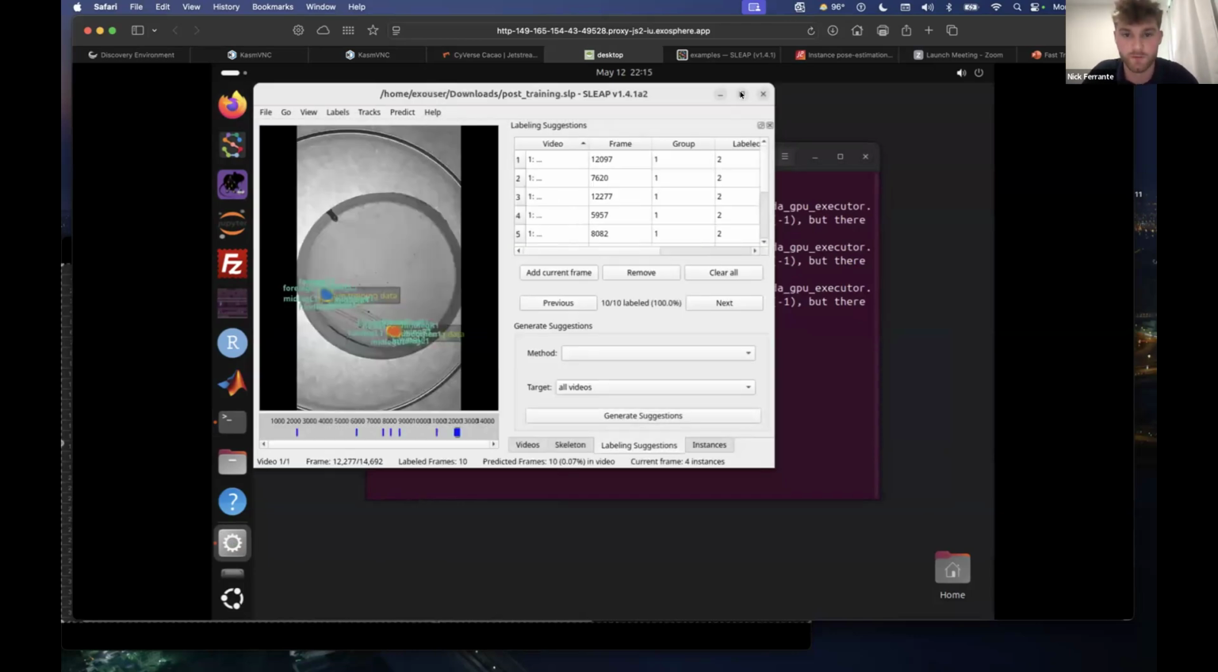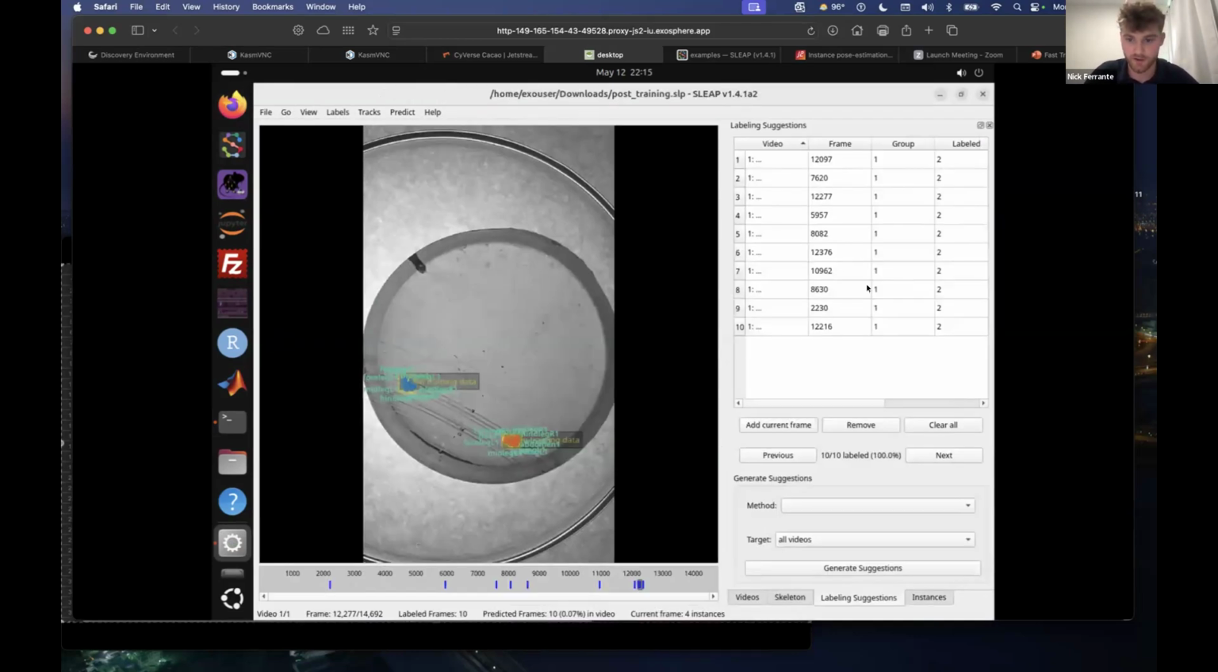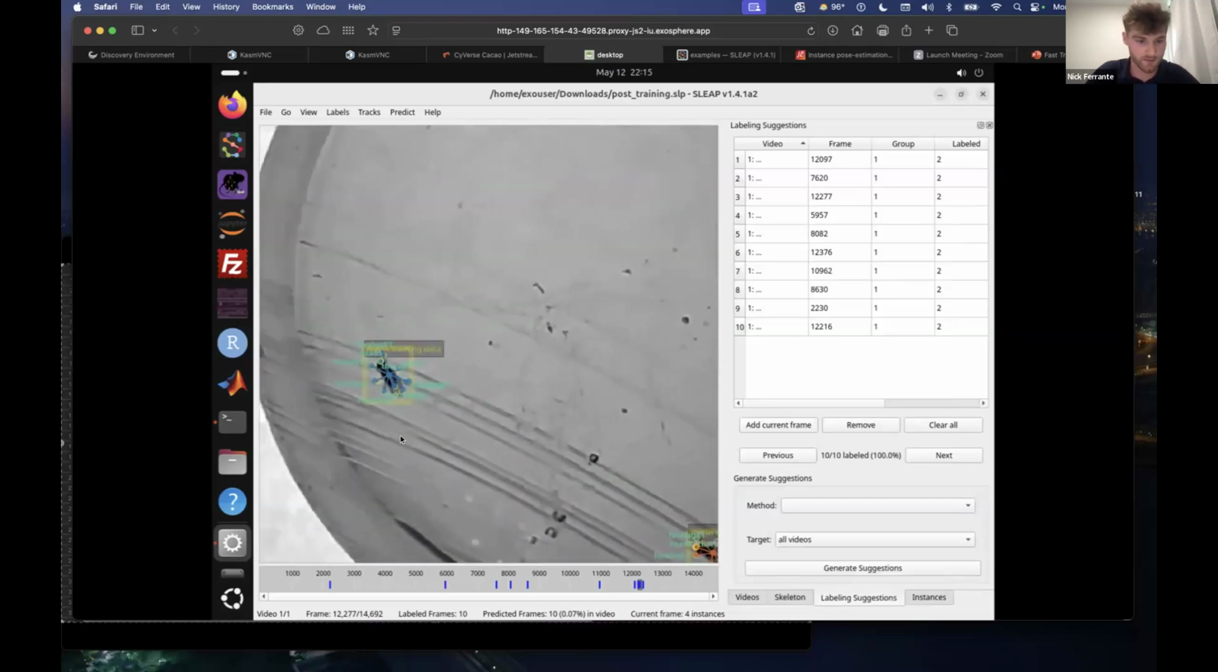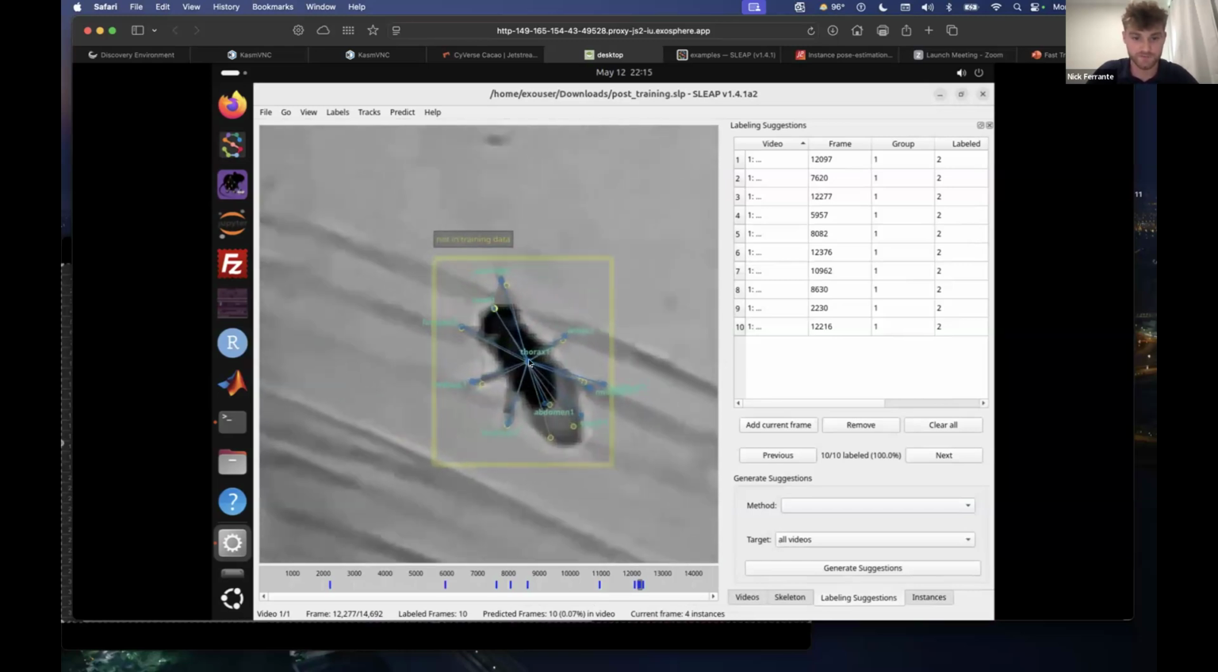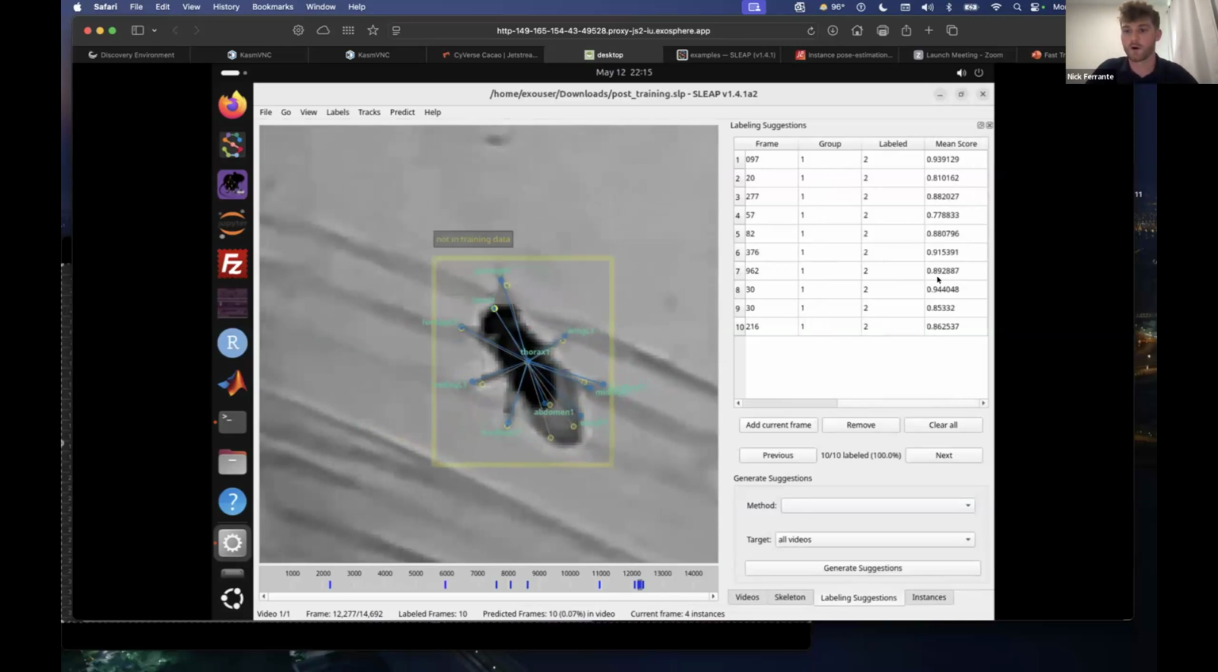All right, so once the inference is performed, you can see the model's predictions. It'll again bring you to the labeling suggestions tab. You will be able to see the predicted points for each frame. And in this tab over here, you'll be able to see a mean score. Ideally, you'll want about a 0.95 mean score, indicating that the model did a relatively good job. If you don't, then you can go back and retrain or try different training parameters to make the model's performance better.